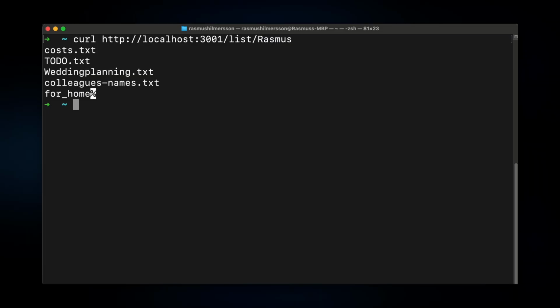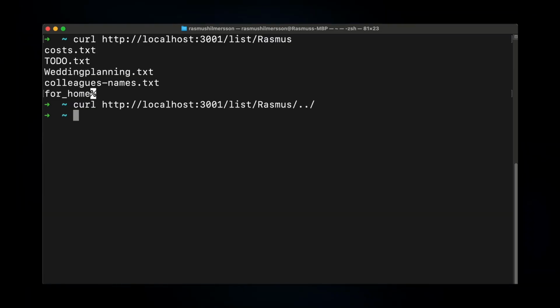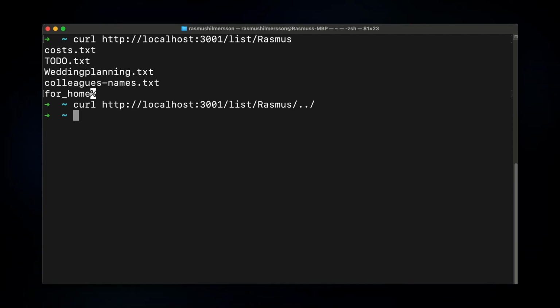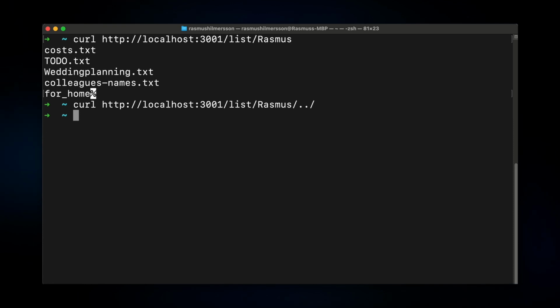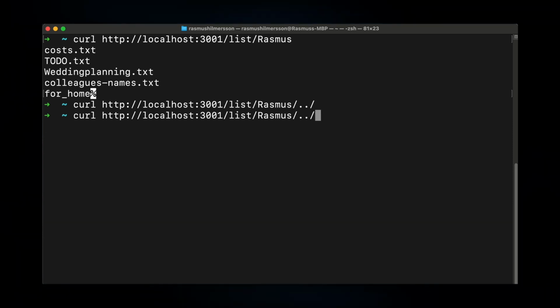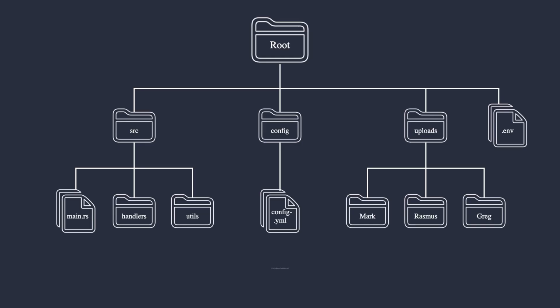Let's find out. If we add a simple .. at the end of the request, the server blocks it. Good. But path traversals often hide behind encoding, so if we URL encode the .. sequence and bypass the naive checks, maybe the server won't notice. And it works. We've successfully performed a path traversal. We're no longer confined to Rasmus folder. We can now access the entire parent directory, which means we can now read Greg's and Mark's files too, files we should never be allowed to access.